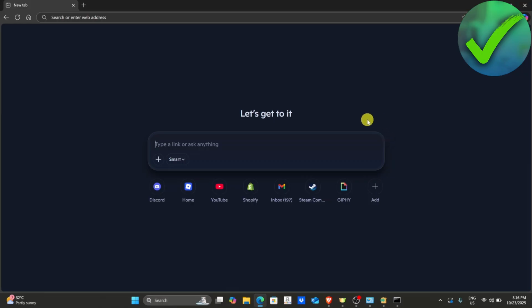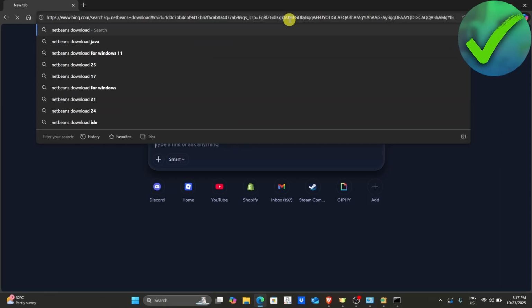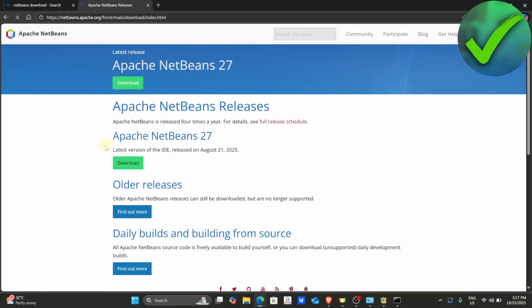So the first thing that we need to do right here is to of course open our browser, and then on the search bar just search for NetBeans download and then click enter. Once you click enter right there, click this link, which is the netbeans.apache.org. So click that one right there. And then you will be redirected into this part. Once you're now here under the latest release, click the download button right here.